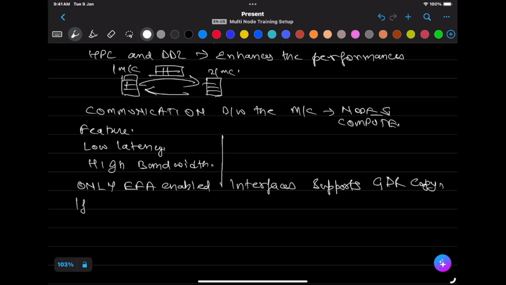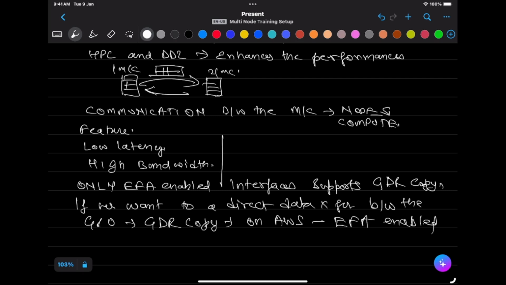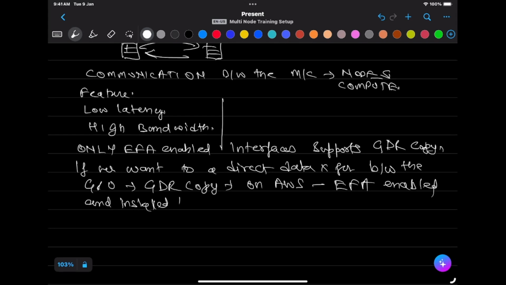So if we want to do a direct data transfer between the machines, or between the GPUs, sorry, which GDR copy does, on AWS we need to have EFA enabled and installed. Okay. So I hope we made a good case for EFA and the direct data transfers.